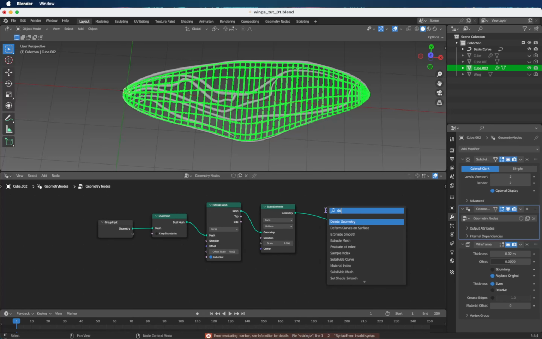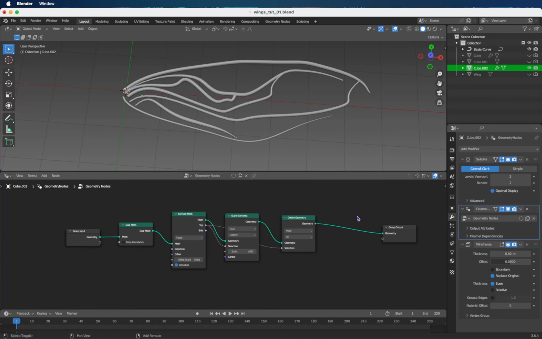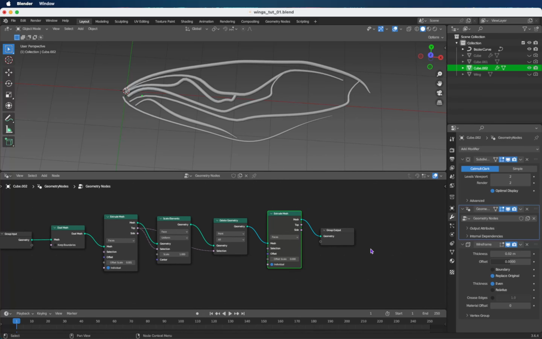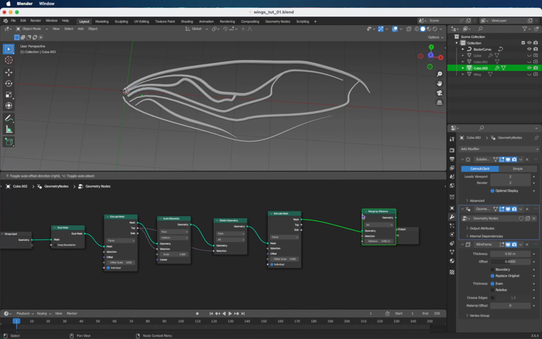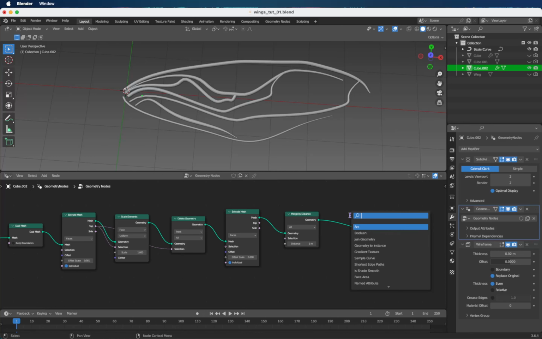And now we need a delete geometry. And what you want to do is put the top from the extrude mesh into the selection and also in the selection of the delete geometry. Now we can add an extrude mesh and put the offset scale to 0.0003. Now we need a merge by distance. Put the distance to 1 meter and a subdivision surface.